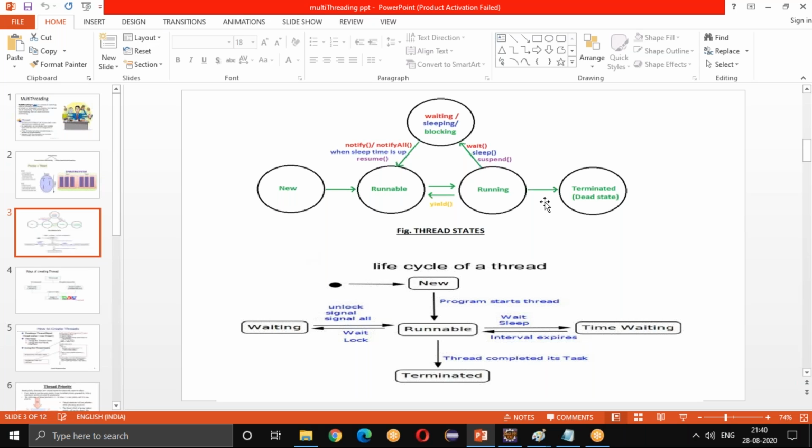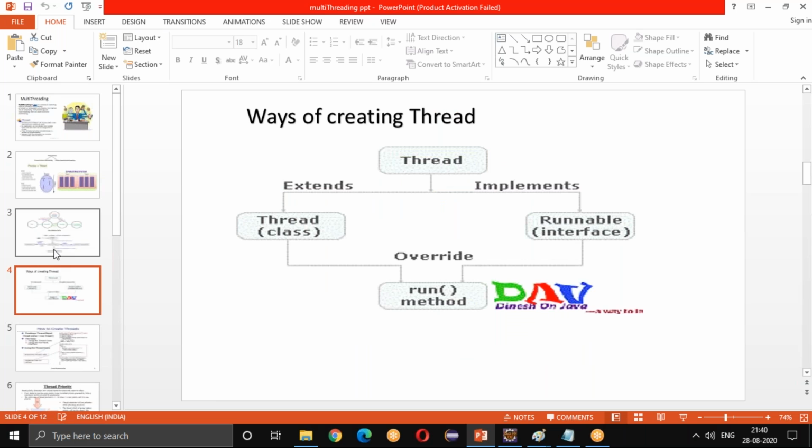Runnable or ready is nothing but it's ready to start. Running is when it is executing the task, right? And in this you have intermediate states. We'll come back to this again and again, and we'll see this more. This is nothing but the life cycle of a thread: waiting state, runnable, running, the same thing here also. So this is the life cycle of your thread, and now how you create your threads.